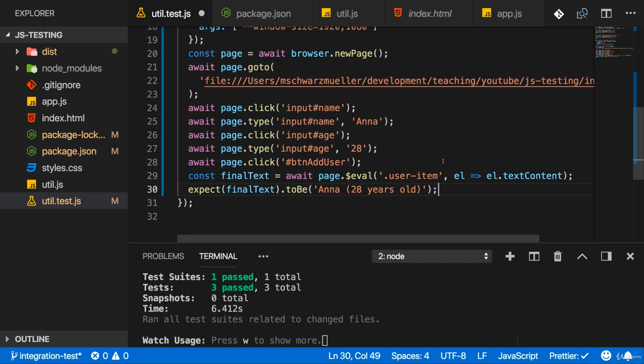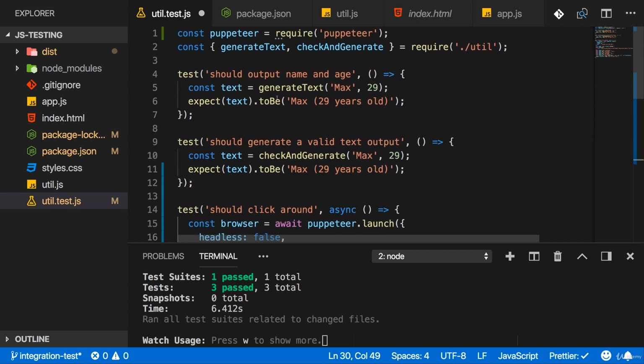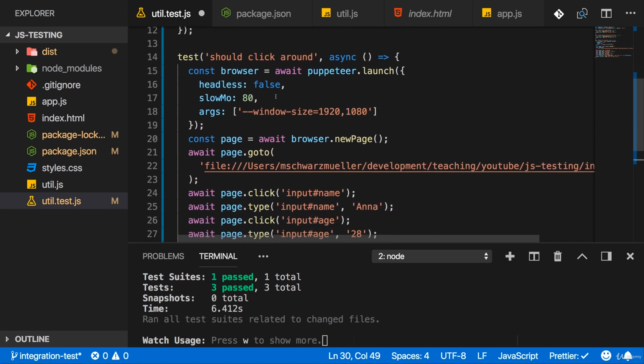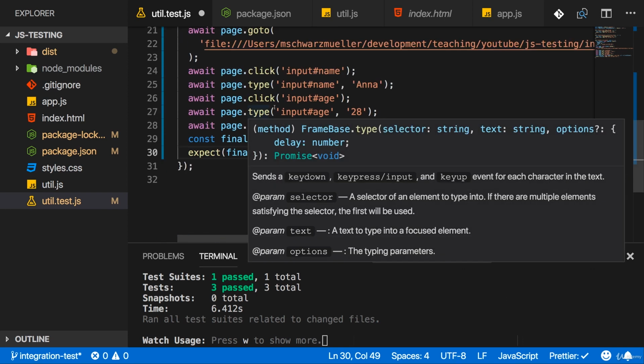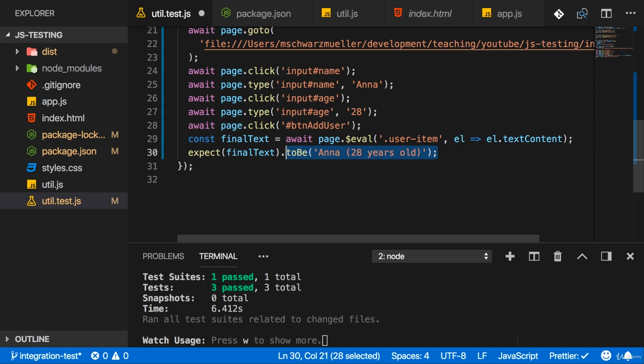Now it's again checking for that text, but it's now using the full flow in the browser. It's not just a unit or integration test as we have it up there. It's really going through all the steps we would execute manually as well. And then, of course, we should have that text, but we could check anything here. We could also check for the existence of this class.